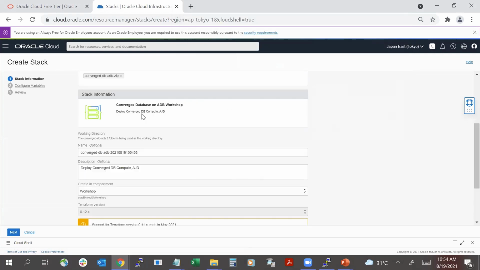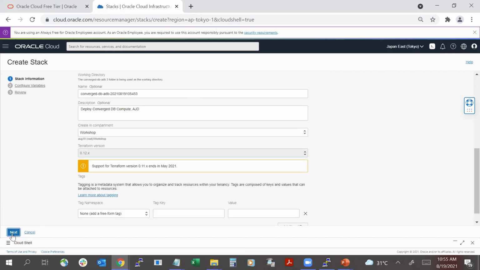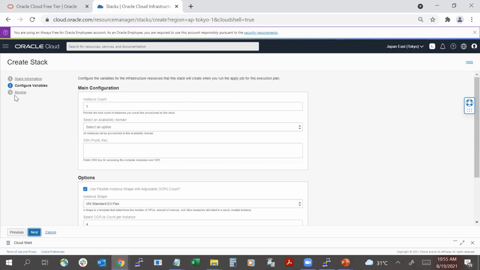So I'm going to leave the other inputs to the default, like the name of the stack, the description, and everything else to the defaults, and click on next. Next, we come to the main configuration page. So the instance count, again, I'm going to leave it to the default of 1 because I do not want to create more than 1 instance. So in your case, if you need more instances, you can give a number as required.